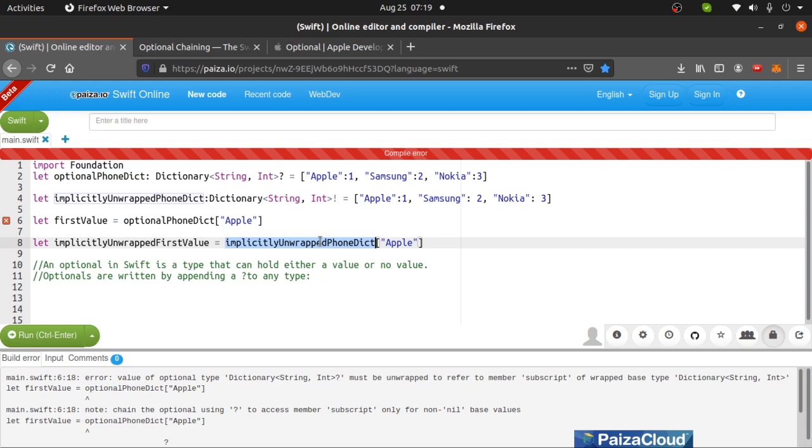For example, think about you're creating an application form. The user has to fill out the form: name, surname, address, image, and uploading an image is not mandatory, so you leave it as an optional and check if there's a value in it. You put it in the database. Otherwise, you skip it. That's the idea. So be careful when using implicitly unwrapped optionals, because that means you're 100% sure there's a value in it.